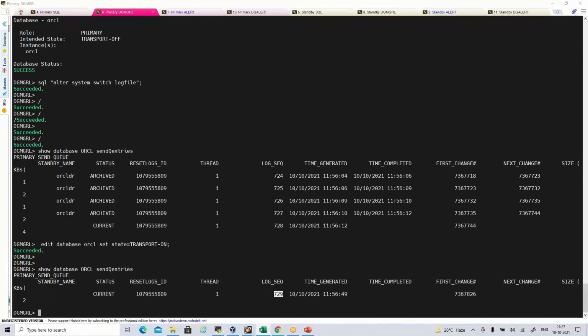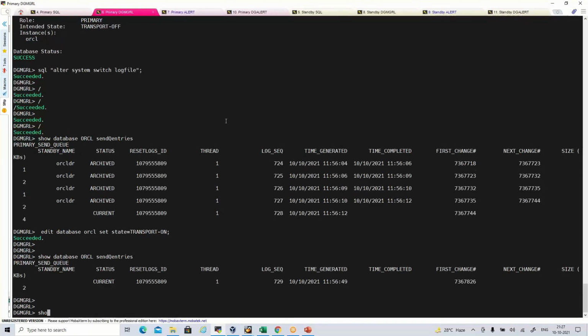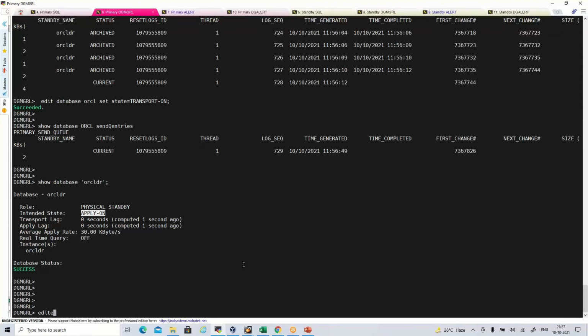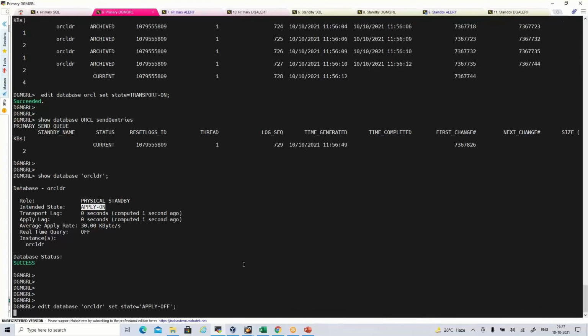So let me try to change the other parameters also. So we have a parameter for show database ORCL DR. Here you can see that the intended state is apply on. If you want, you can change this. Let me show you how you will change that. You have to say edit database ORCL DR, set state is equal to apply off.